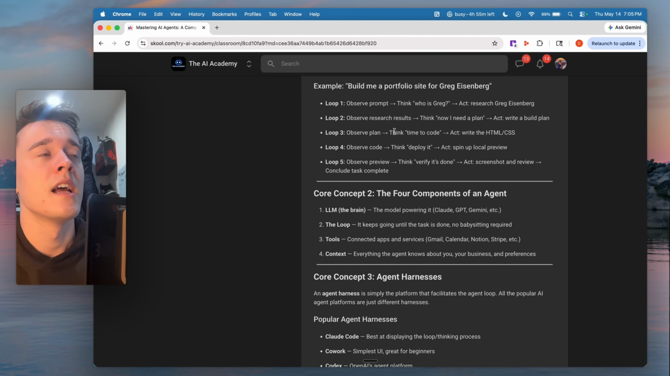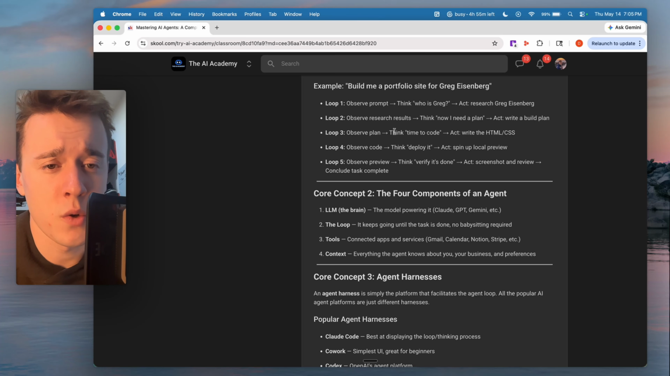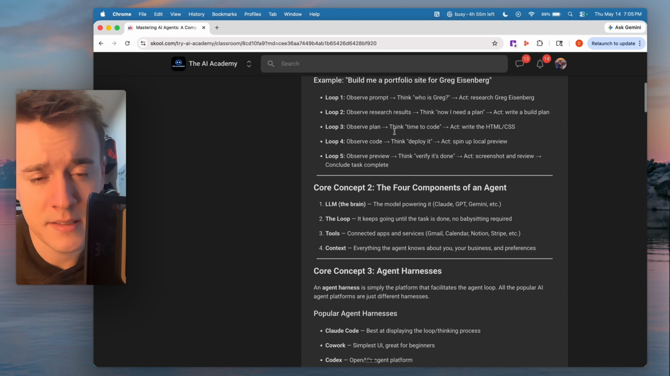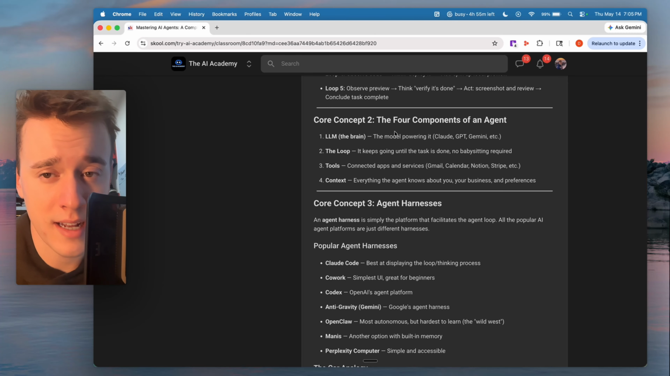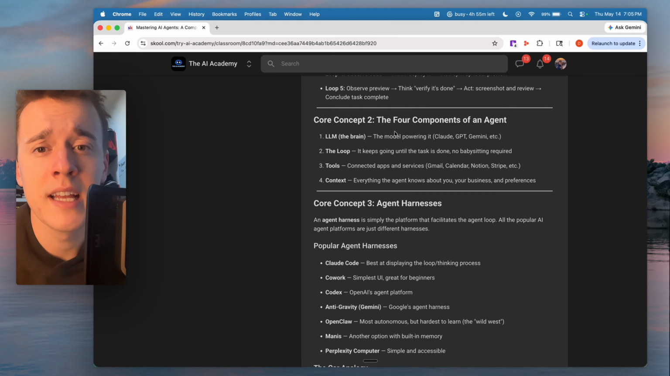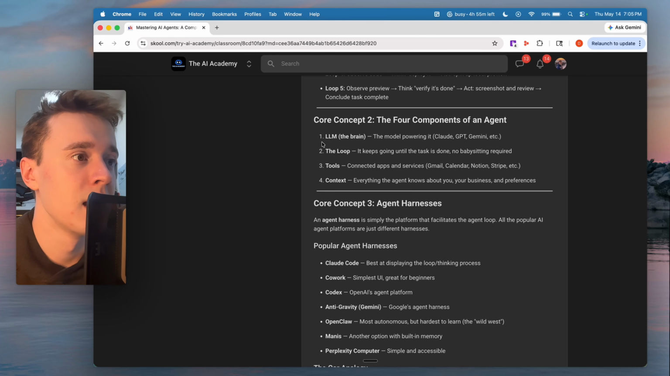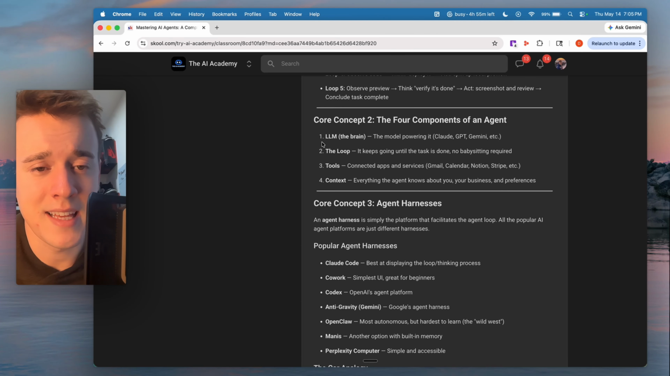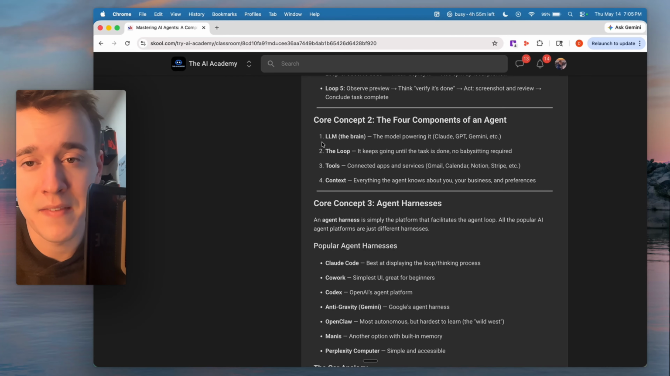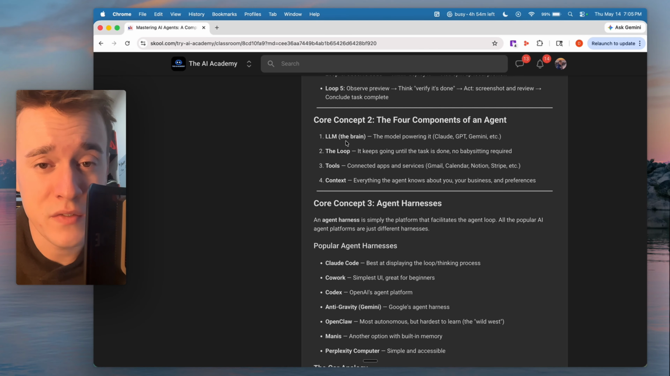So I think it's very important to understand all these frameworks and all the stuff that's going on behind the scenes. The second core concept I wanted to cover is the 4 components of an agent. First, you have the LLM, and I get frustrated sometimes because I think everyone thinks that an LLM, or large language model, is AI, and that's just not correct. An LLM, in this case, is going to be the brain for the agent. It's the model powering it, whether that's Claude, ChatGPT, Gemini, or Perplexity.